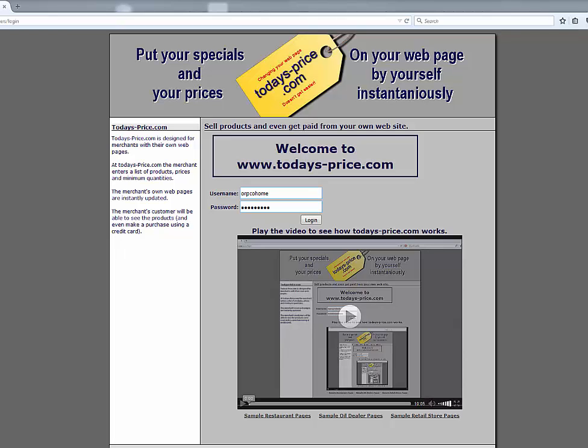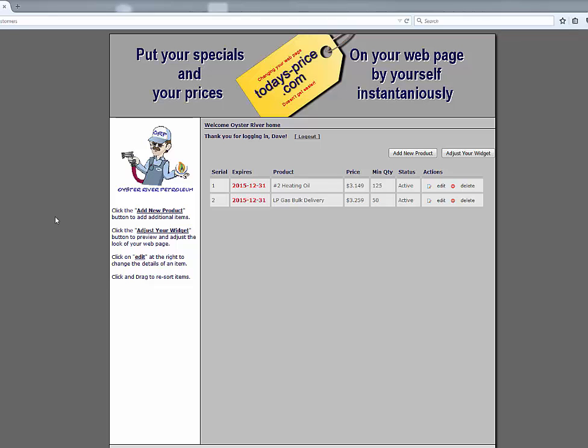To see how it works, we will go into todaysprice.com and log in as Orpco Home and add an item to the oil dealer's opening page. On the Oyster River Petroleum's page, there are two items listed, number 2 heating oil and LP gas bulk delivery. There are instructions where you can click Add the new product to add items. You can adjust your widget, we'll show you more about that later, and Edit will change the details of an item. What we're going to do is add a new product to the list.